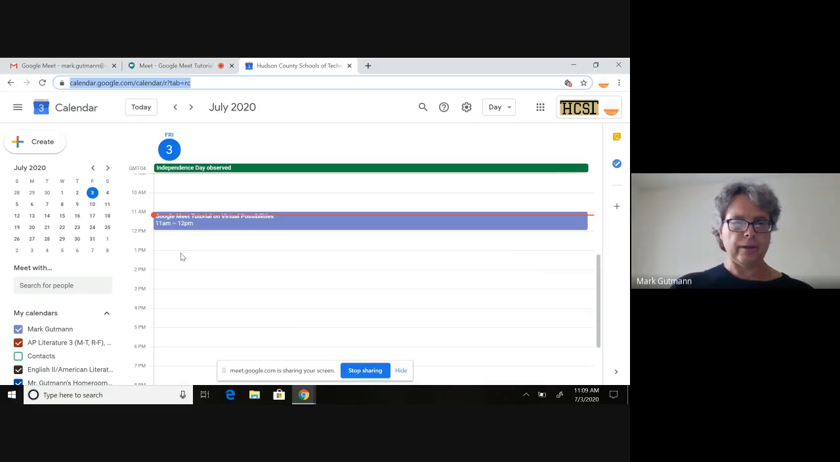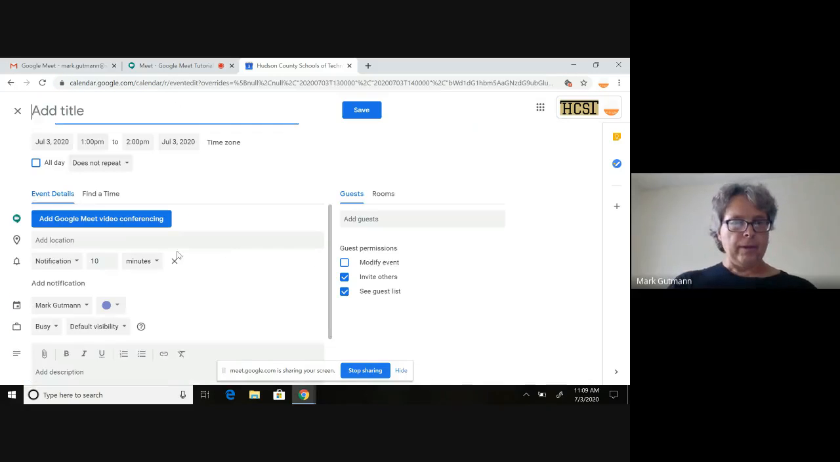I'm going to click roughly on what looks to be the 1 o'clock bar. And notice right off the bat, I have my formatting for a Google Meet. And the first order of business is adding a title. I'm going to indicate I want to have a Google Meet on a Google Meet demonstration. So I'm going to call this Google Meet Demo. But let's just say I don't want it for 1 o'clock. I do want it for July 3rd.